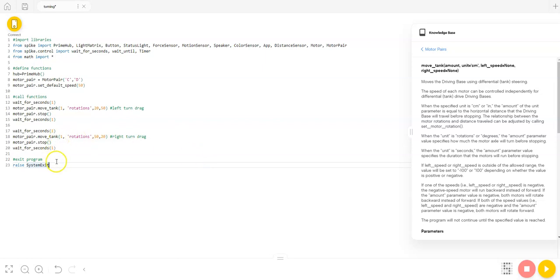And same exact thing. It will wait 1 second, do a left drag turn, stop and wait, and it waits again, which is kind of redundant, so you can take that out if you wanted to. And then here you're going to be doing a right drag turn, stop and wait, and then exit your program.